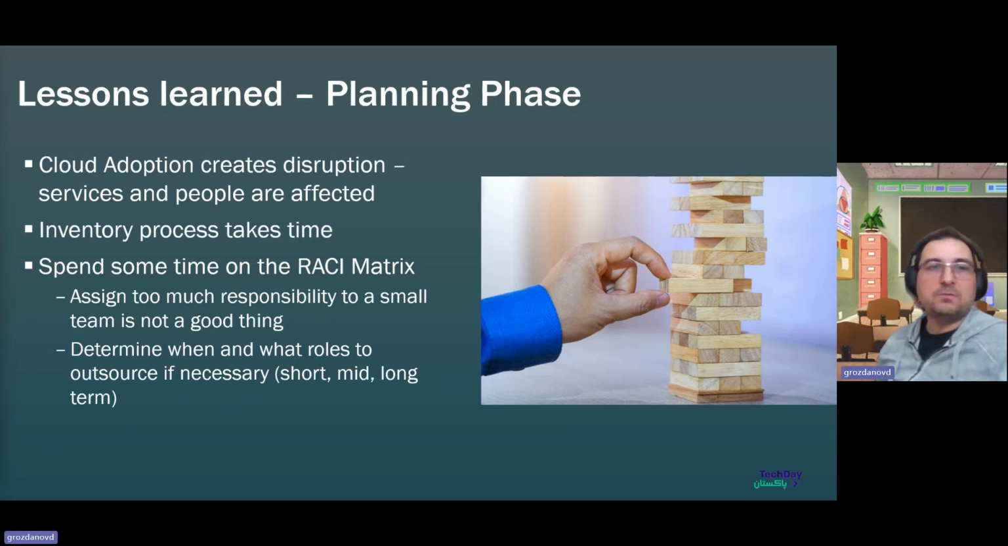It's a burnout, right? Yep. This will help you also determine when and what roles you need to maybe outsource at a certain point, short, mid, long term, doesn't matter. It's something they need to rely on an external person. They do their thing within that segment.